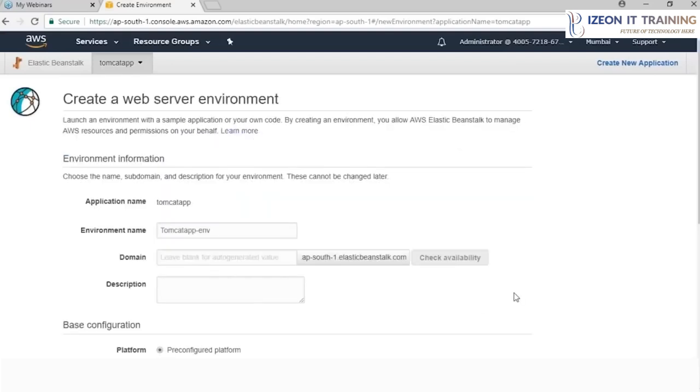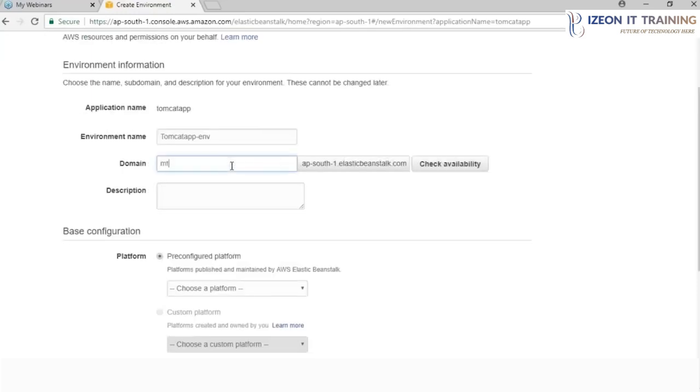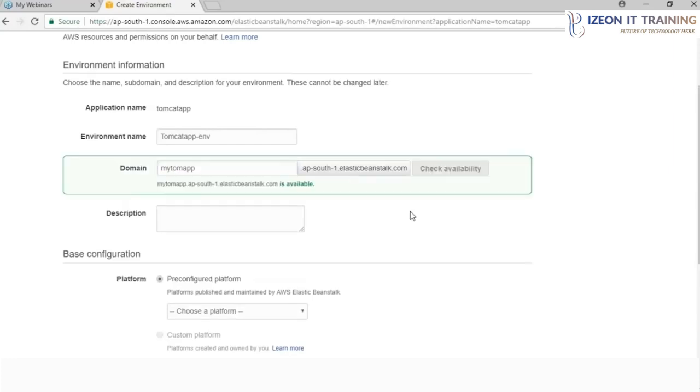It will take me to a page where I'll have to give a domain name, or in technical terms, a URL to my application. You can give any URL of your choice and see if it's available. So let's say my Tom app, and let's see if it's available. It says the domain name is available. Then description, I'm going to give it the same as before. So my new web app.